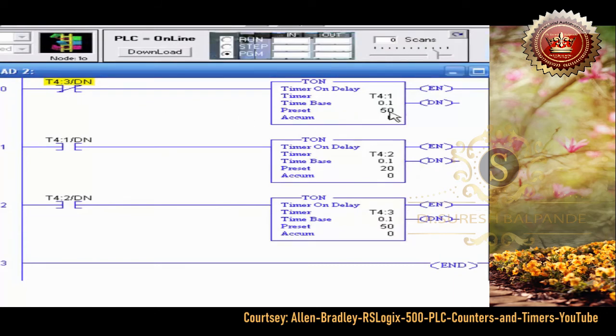So this will count up for 5 seconds. When this is done, it triggers this one. This one starts up. When this one is done, this T42 triggers this one, starts this one up. When this is done, this will be false, and that'll reset, reset, reset everybody. As soon as this is reset, this done goes off, and this will start back up again. So this is called cascading timers.